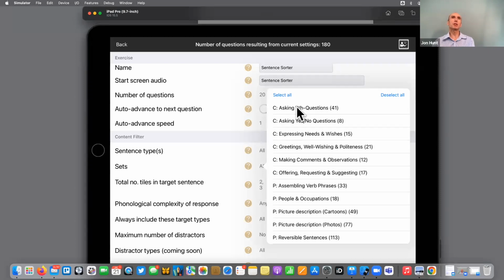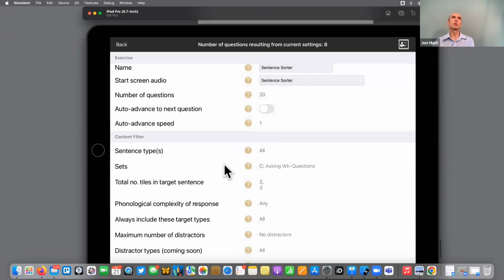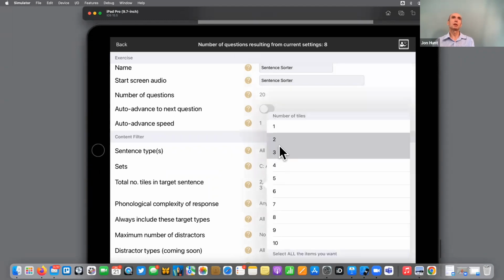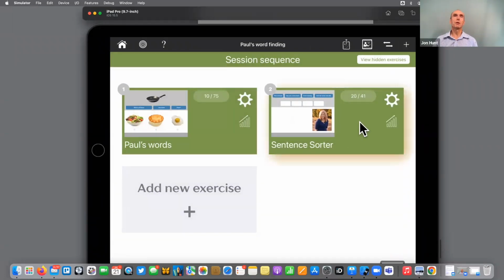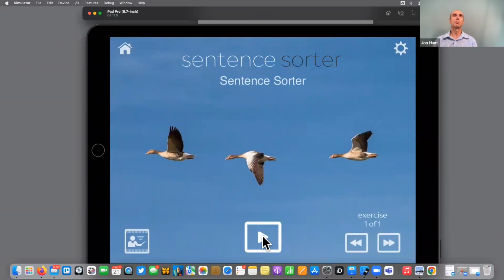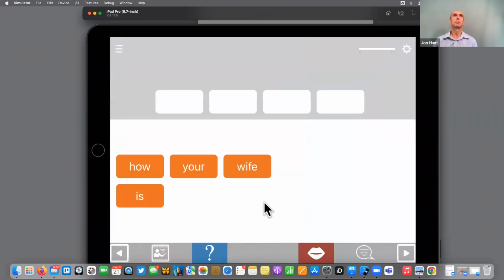One of my favorites is actually asking questions. So let's just select that one. There's 41 asking questions. We've actually restricted it here to 2 and 3, so let's not do that for the moment. Got 41 questions, and this is going to help people to ask questions. And there are a number of ways that you can set it up to do this. If we just run the exercise now, you'll see what you get by default.